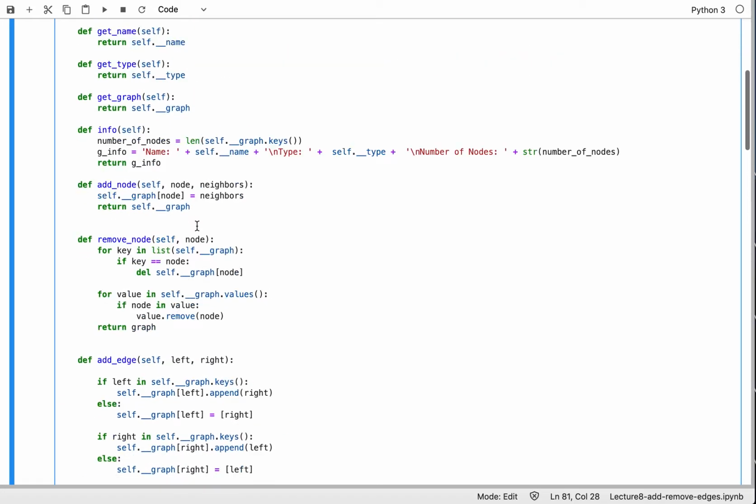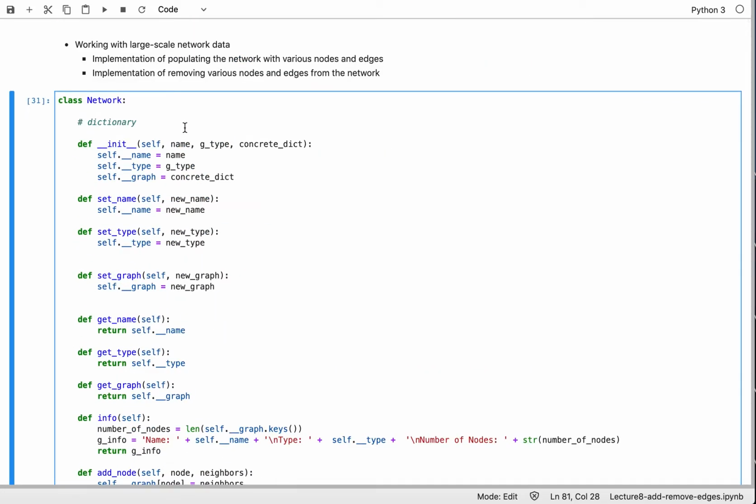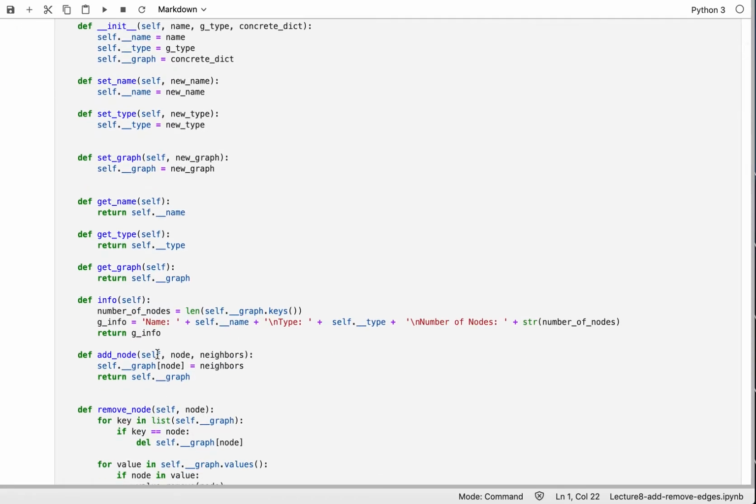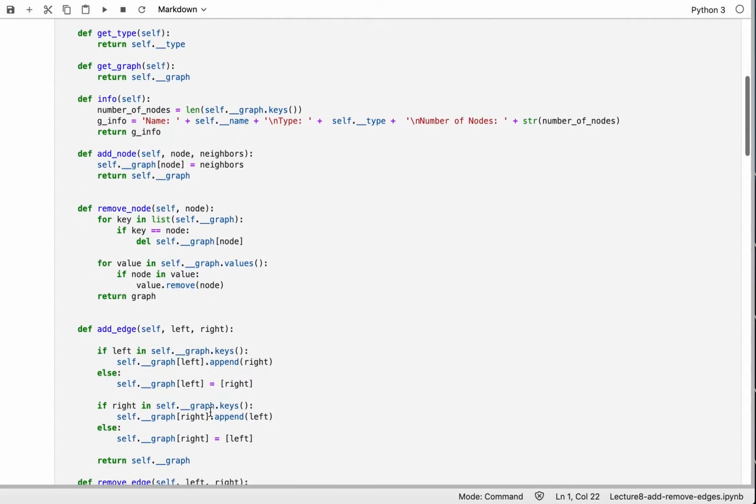But now, if you think about this, the networks that we're going to be working with, this is network science. We're going to be working with biological networks, social networks, all kinds of networks. So we definitely need to implement a large scale mechanism to allow us to enter a lot of data together instead of entering one node at a time or one edge at a time. It will not be scalable.